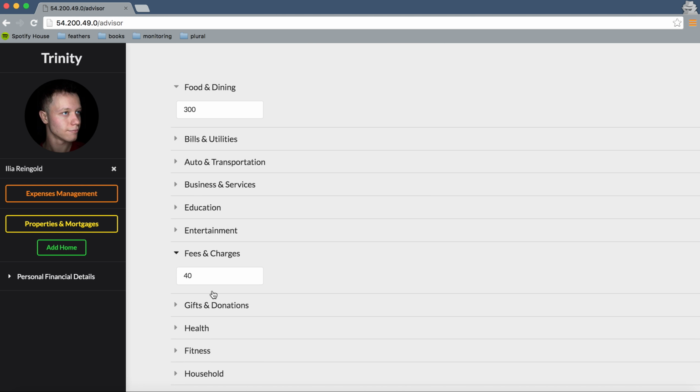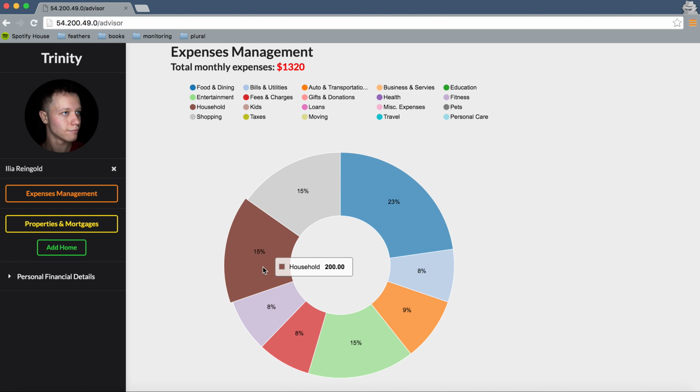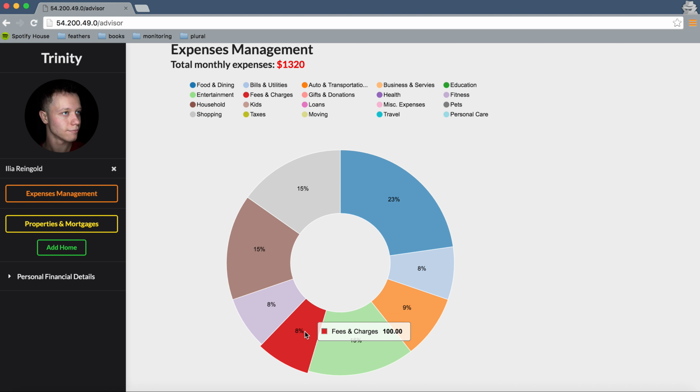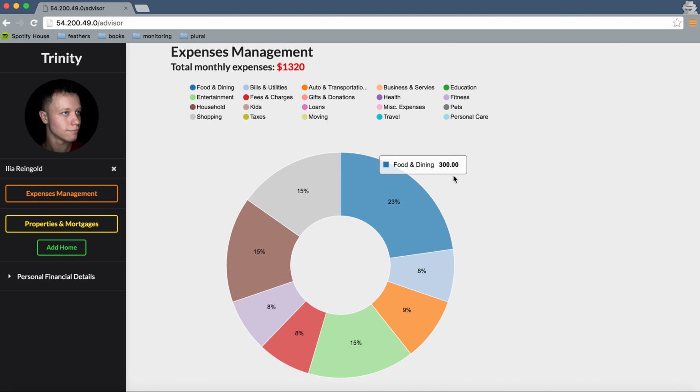There are all these fields over here, and you'll see that they get reflected if you change them. I'm not sure which one fees is. Fees and charges is now 100 at 8%. Definitely, if we had more time and resources, we could really buff out how this page looks, feels, and behaves, but this is the best that we had time for.